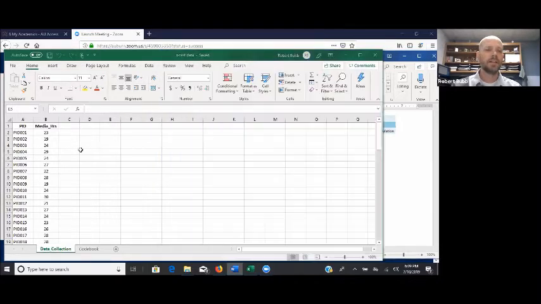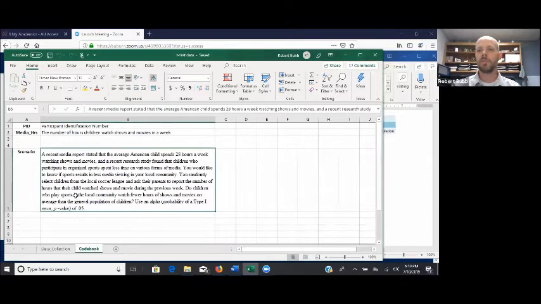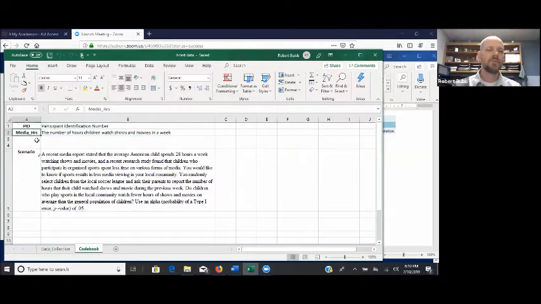So let's take a look at the data set that we have here. Looks like we have a variable called media hours. We go down to the code book, we can get some more information about it. I've also placed a scenario in there as well to help us along in this analysis. Statistics always happens within context. So understanding how to apply our statistical analyses is particularly important. So it looks like our variable is media hours. It's the number of hours children watch shows and movies in a week.